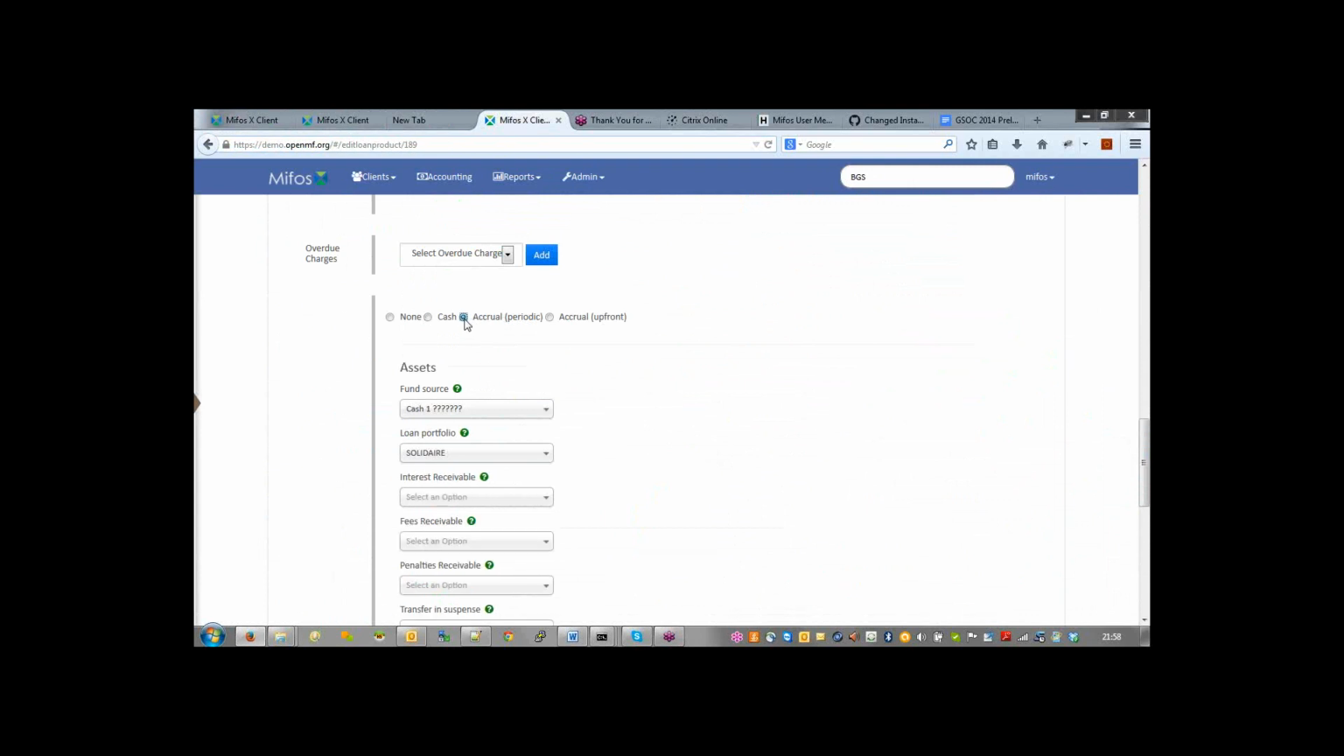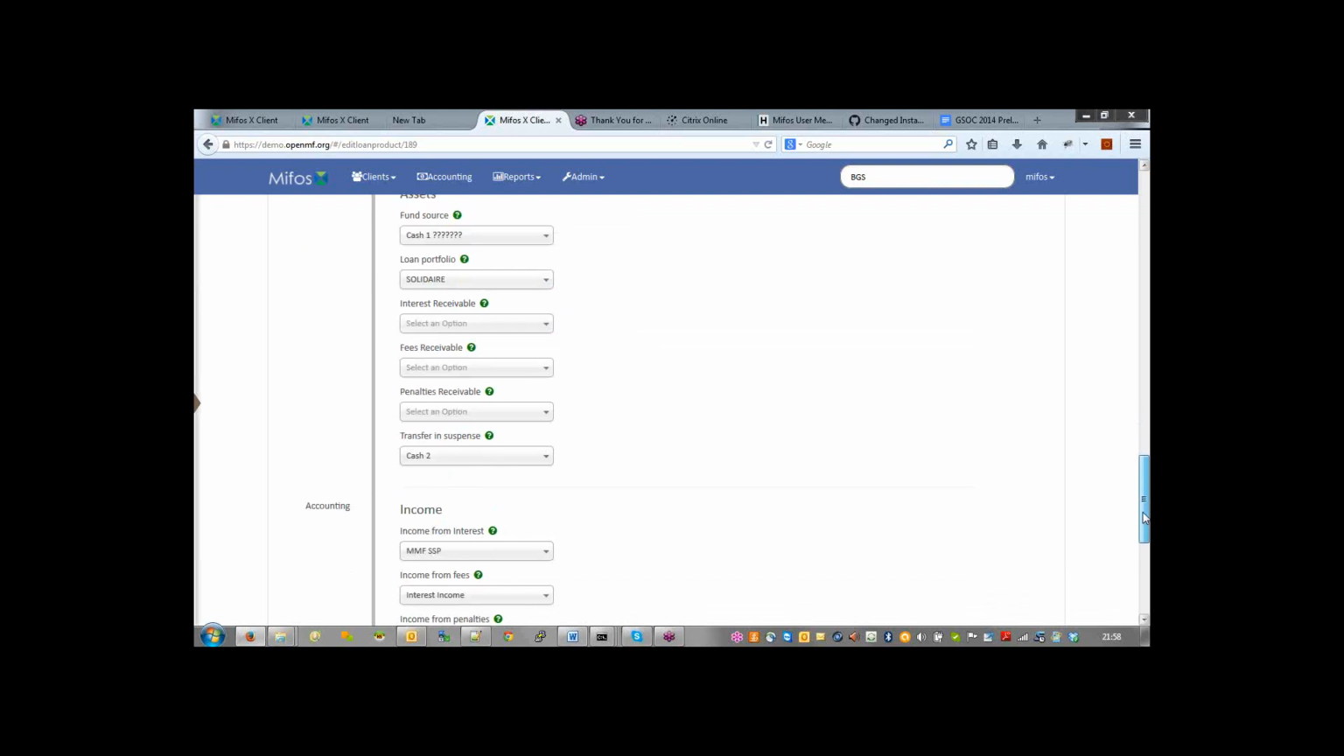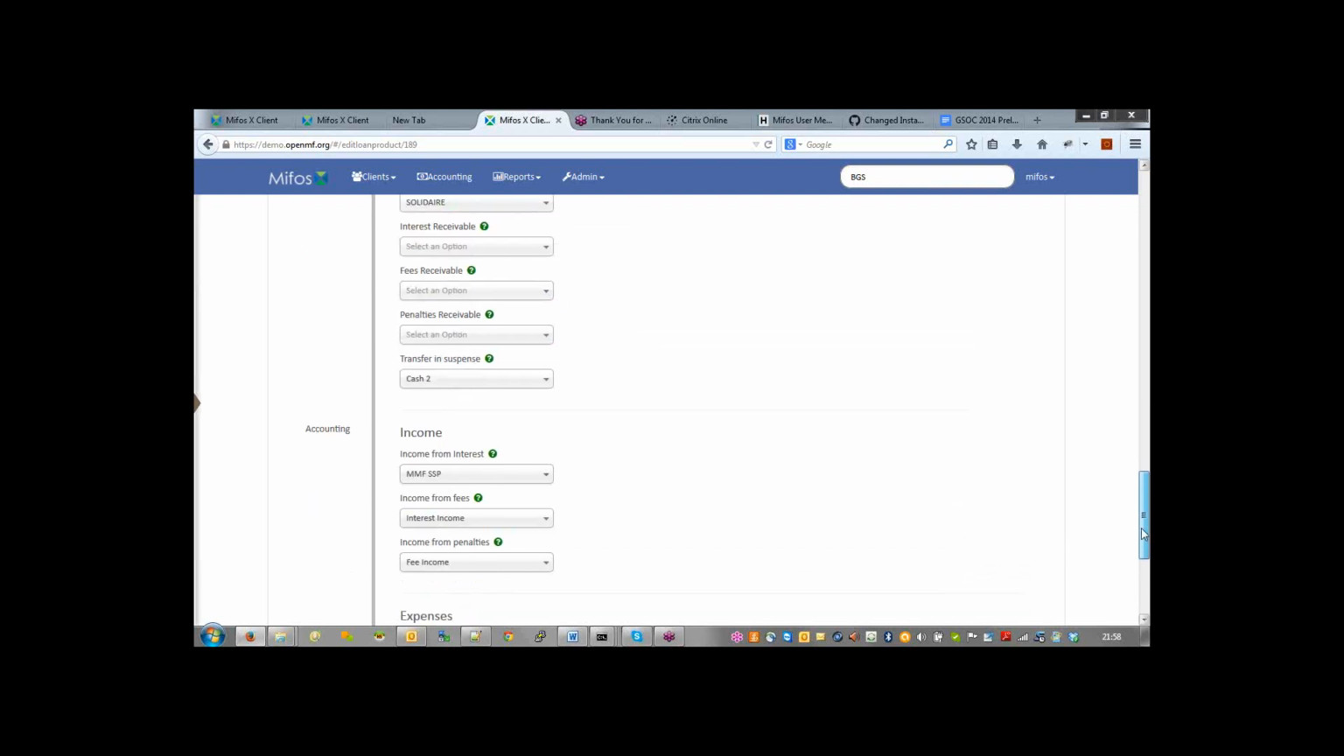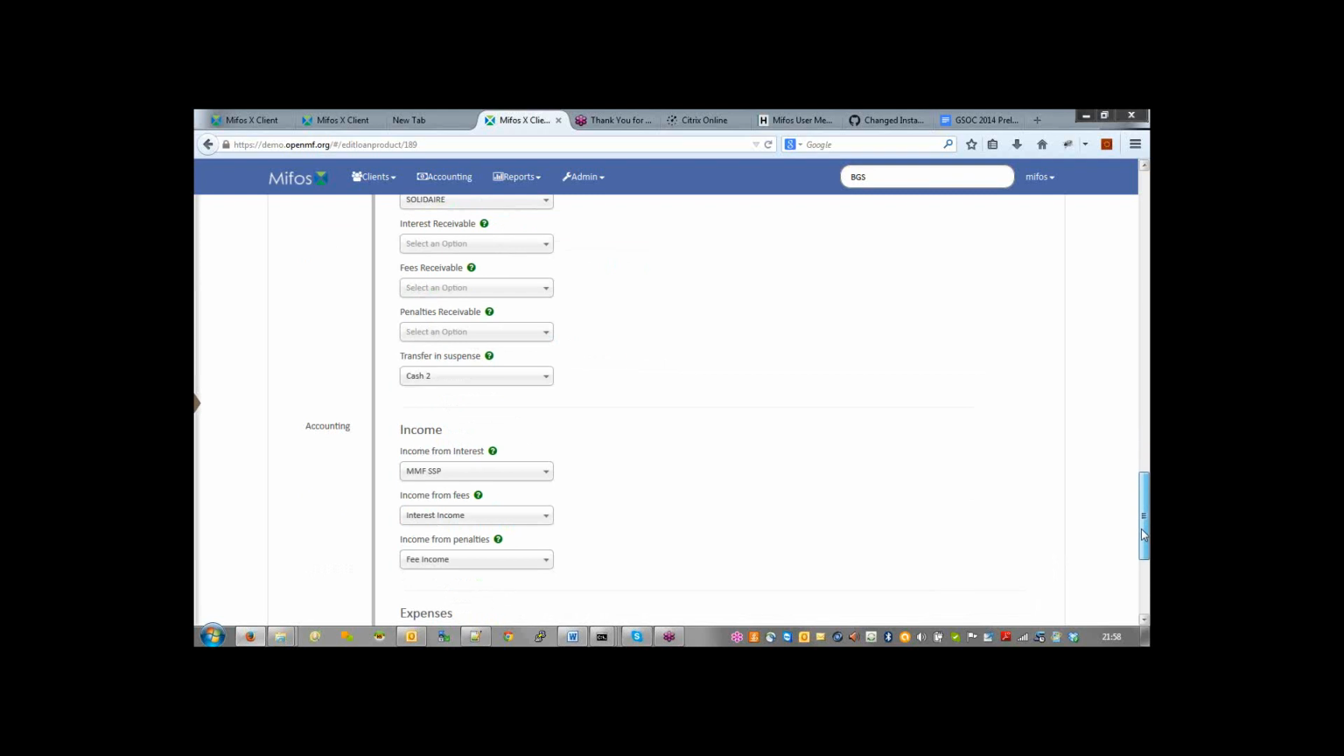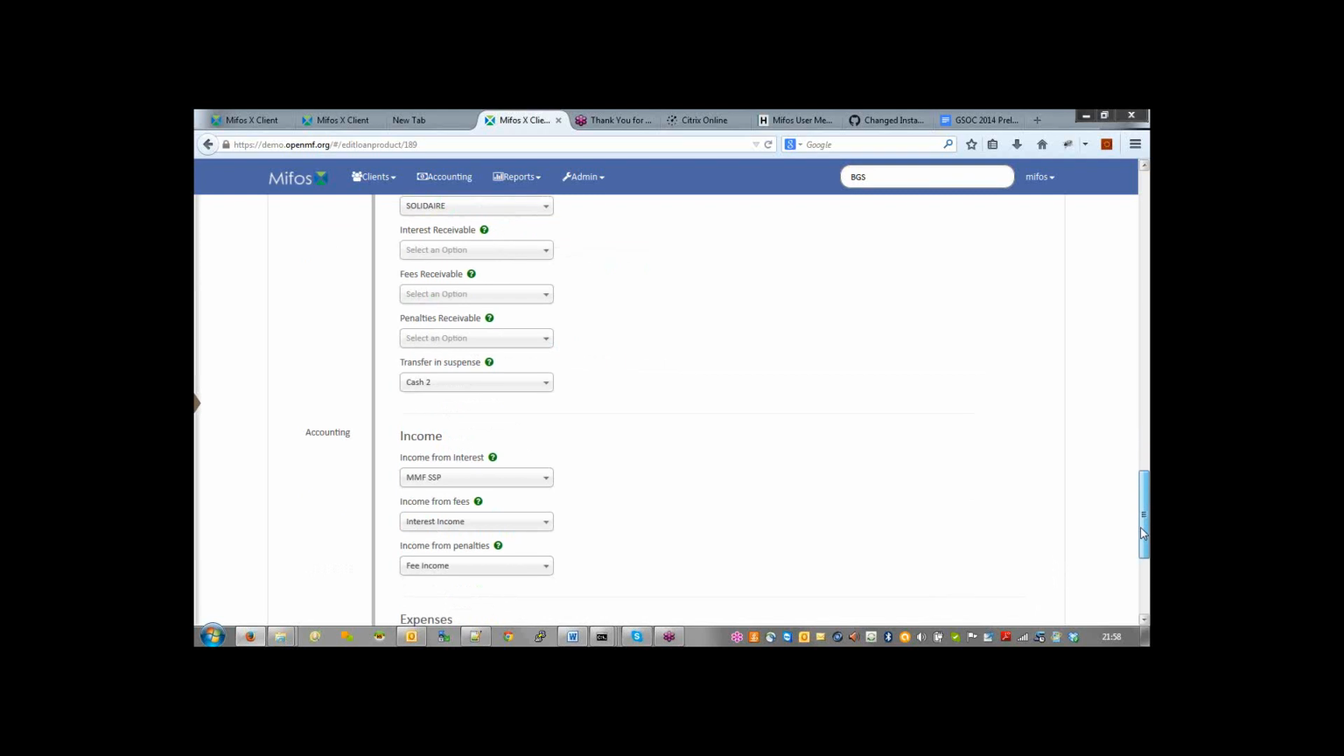Okay, so if I click on, let me show the accrual upfront first, where all the receivables will be recognized, or the accounting entries for all income will be recorded as journal entries right at the time of disbursal. Okay, so we would have to specify which is the interest receivable account, which is the fee receivable account, and the penalties receivable account. These are all income related receivables. There will not be a payable here. So this is the only difference from a configuration perspective.